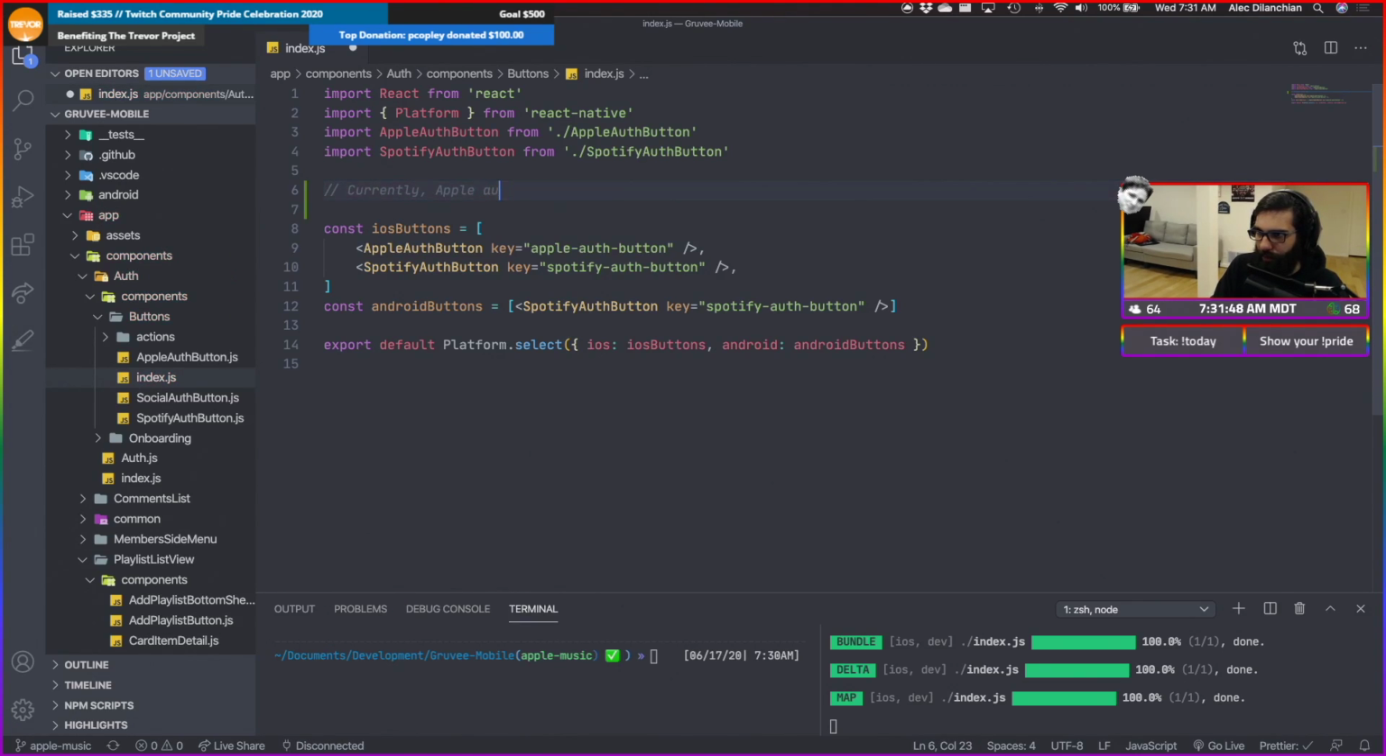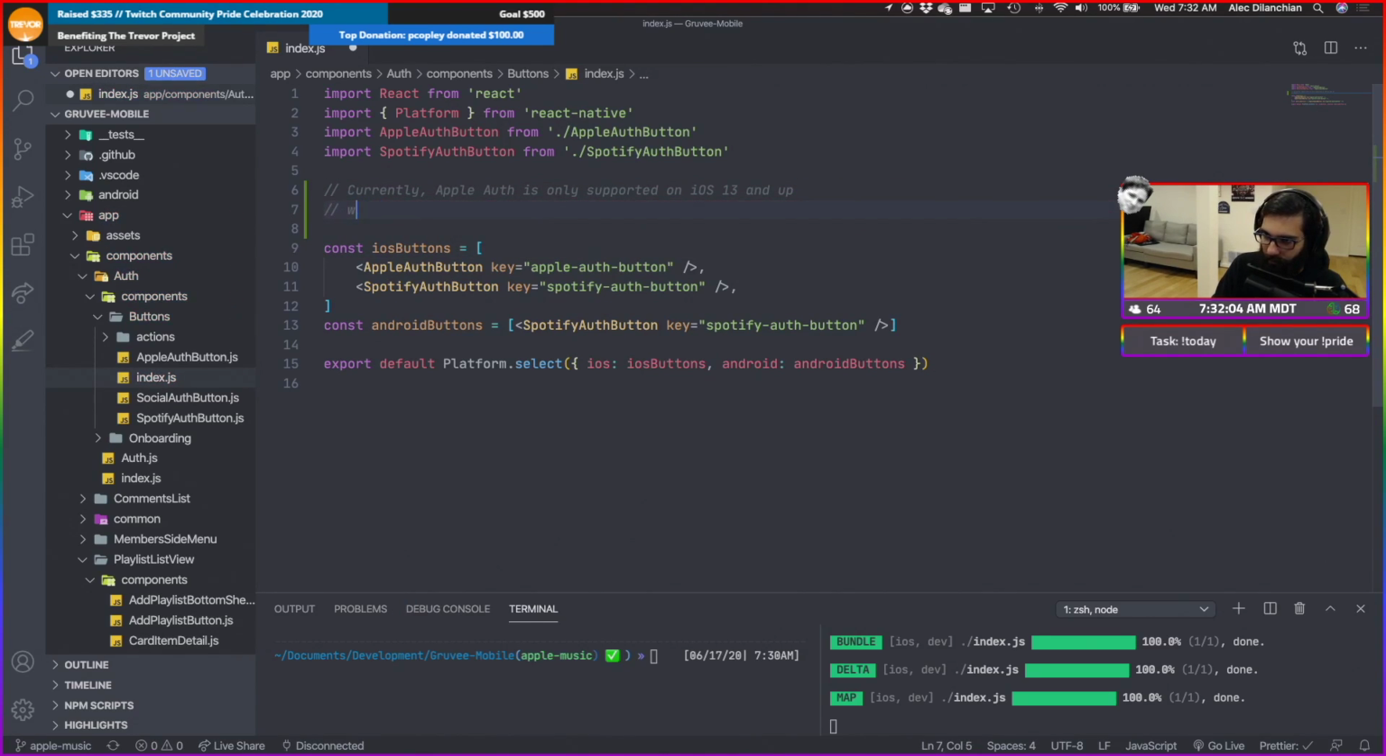Currently, Apple Auth is only supported on iOS 13 and up. We'll be hiding the button if the device is not on iOS 13.